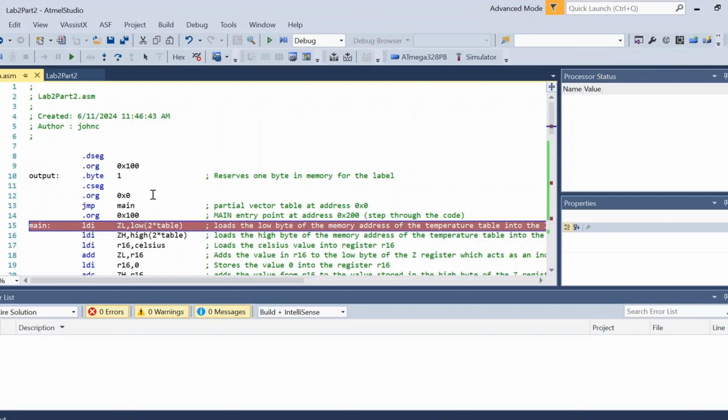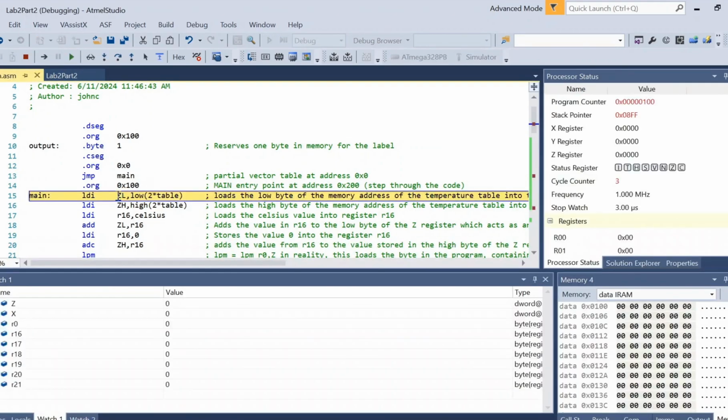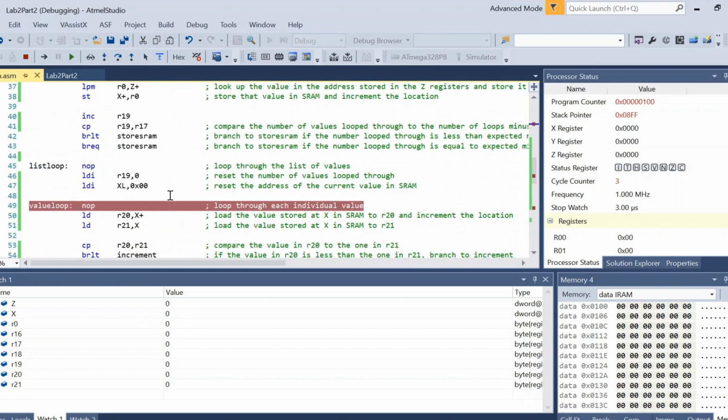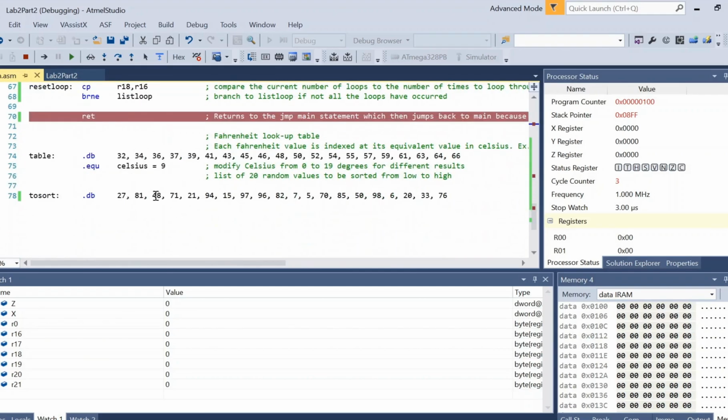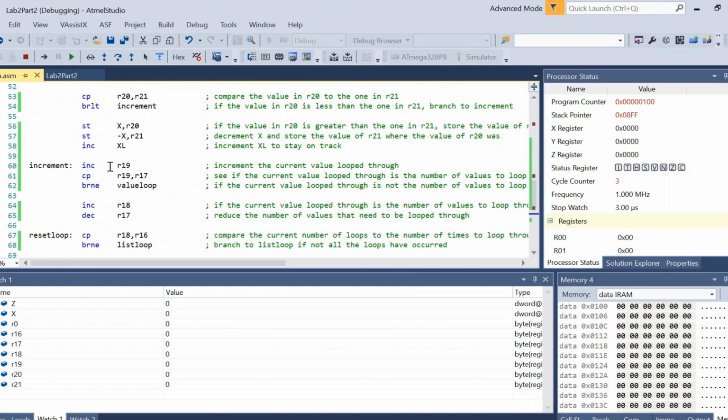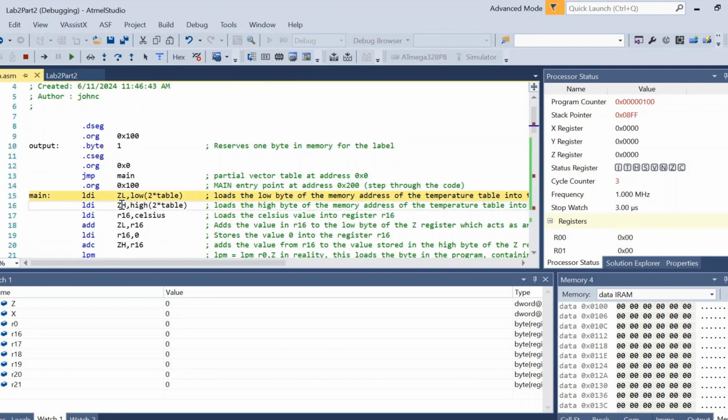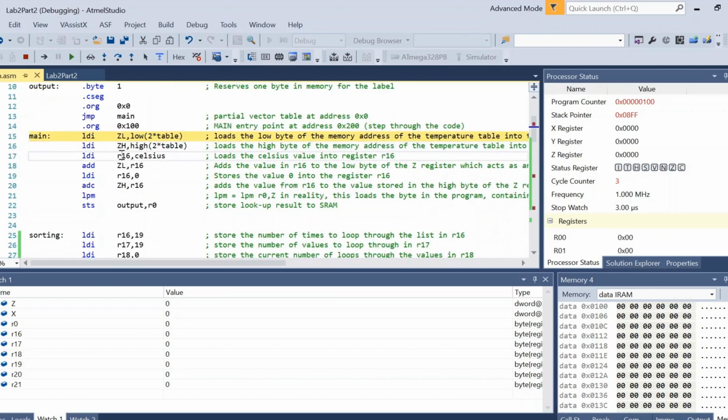Code segment 2 begins by loading the ZL register with the low function of 2 times table, and 2 times table gives the value of the location in the flash that is equivalent to where this label is for this data table. Then the high byte is also set to Z high, so the Z register just contains the address for the actual location of the table, and that happens to be 598.